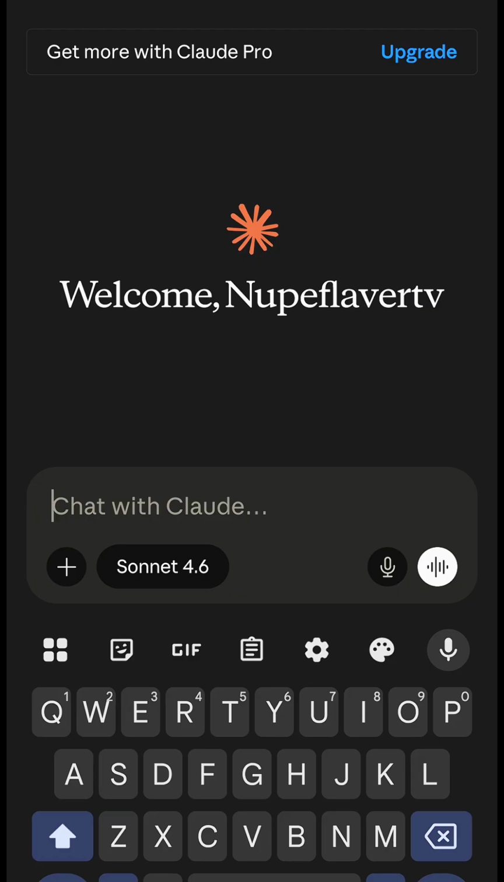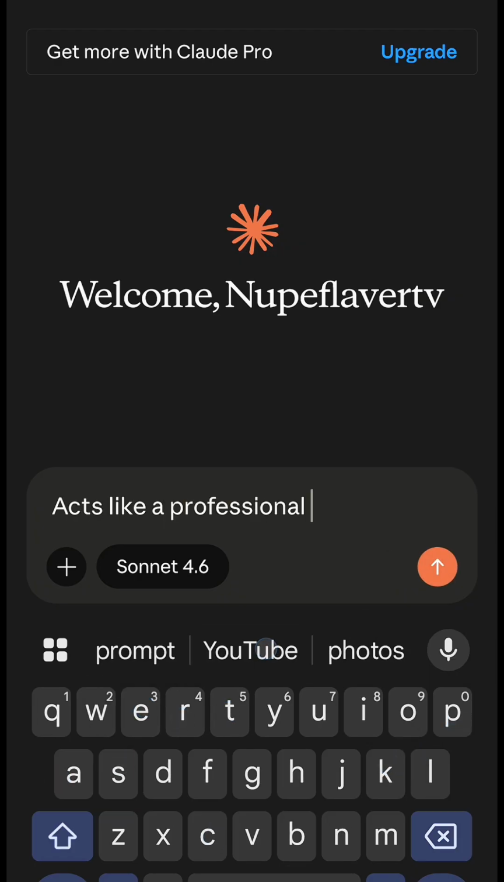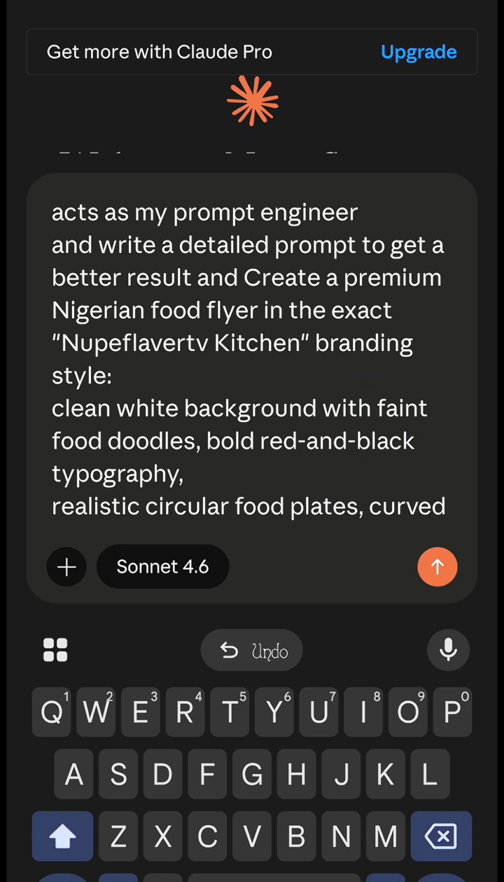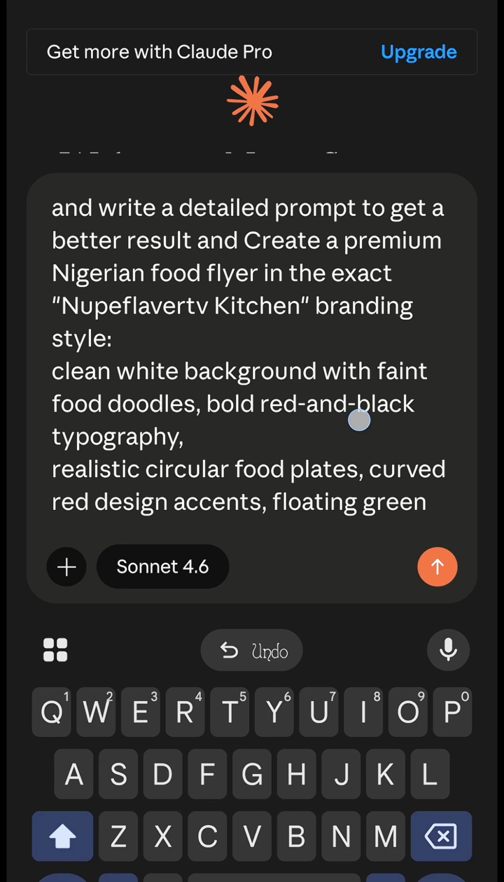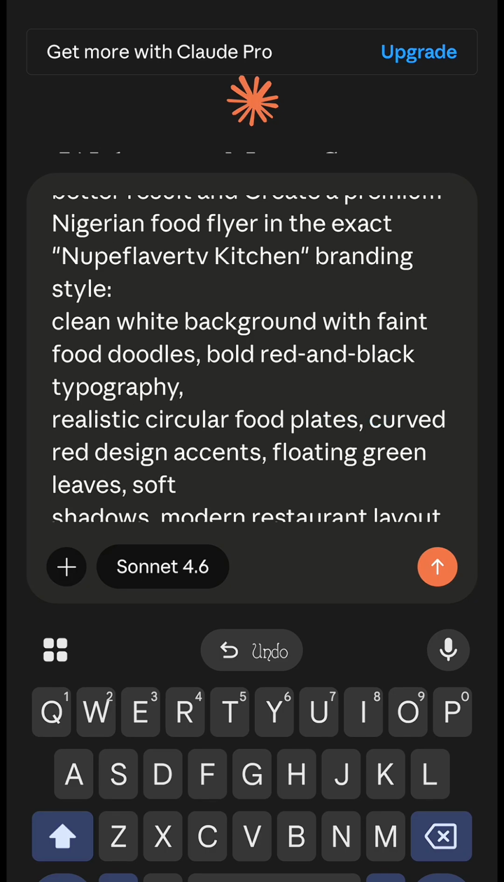Now, this is what I will do. Let me put my image prompt here. Let's say, act like a professional. So let me write it. Now I've written it. This is what I wrote to it. I say, act as my prompt engineer and write a detailed prompt to get a better result and create a premium Nigeria food flyer in an expert Nupe flavor TV kitchen branding style, clean white background with a font food.